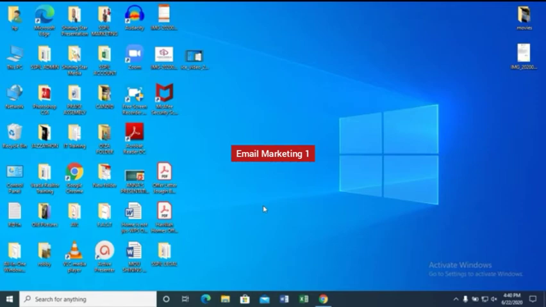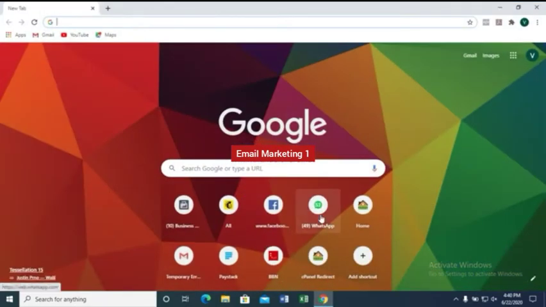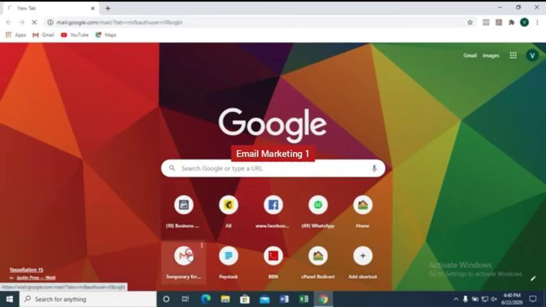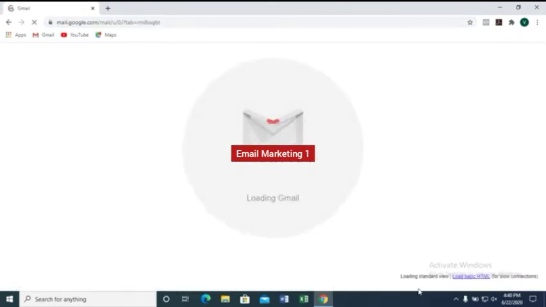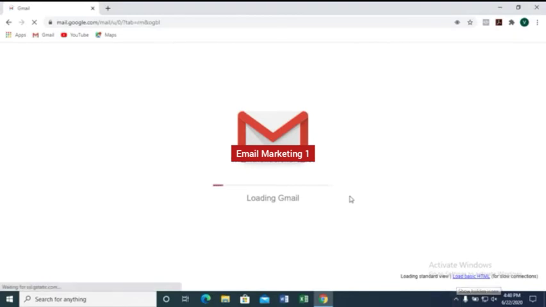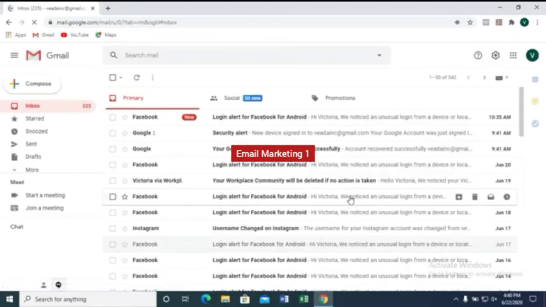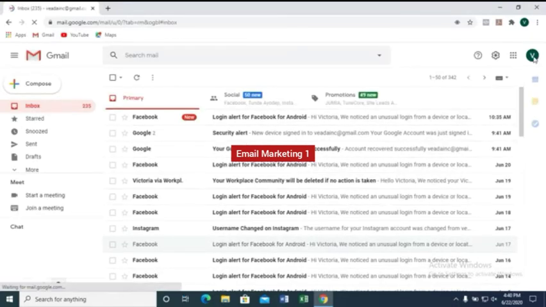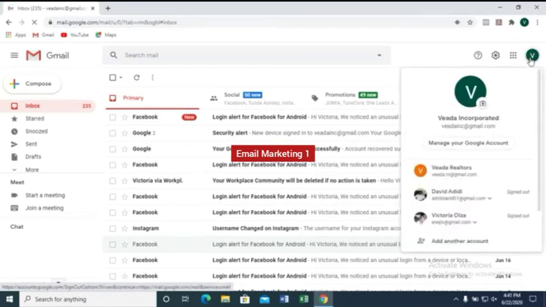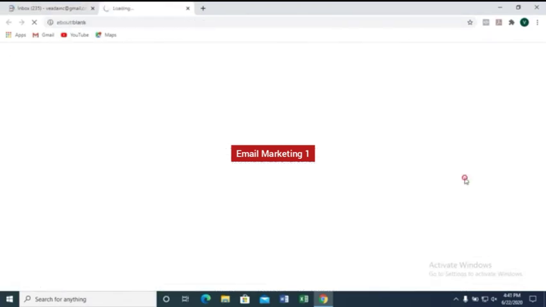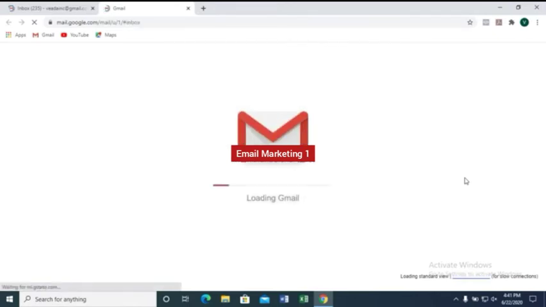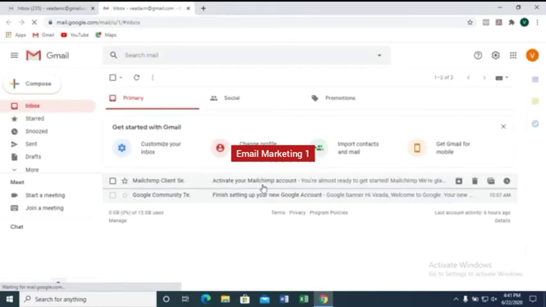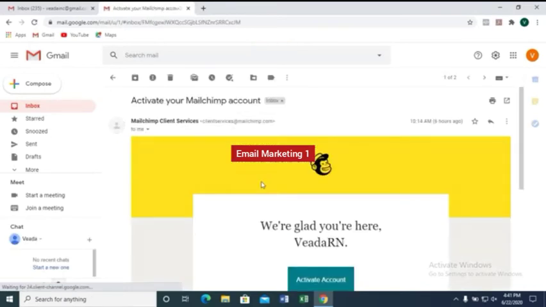So as I said, we go to our email to activate the Mailchimp account. Make sure you can access your email. Use an email, as I said, that is functional. Log into the email. You can see there, activate your Mailchimp account. We click on it. It's in our inbox.